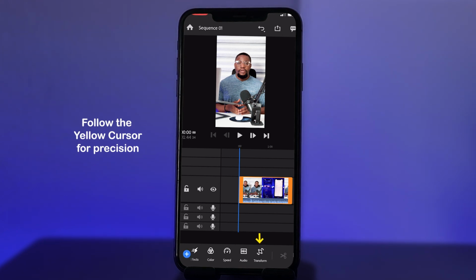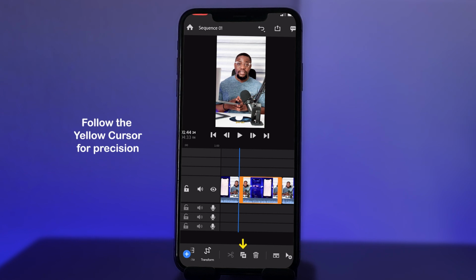Let's go back. Click on audio to adjust the volume of the audio, or you want to enhance the audio generally. And transform here is where you can scale your video up and down. You can move it left and right. You can rotate your video, reduce the opacity. You can flip it, or you can lock the scale. Click on this plus icon here to duplicate, or you can click on this delete icon to actually delete the video. Click on this icon here if you want to select multiple video.